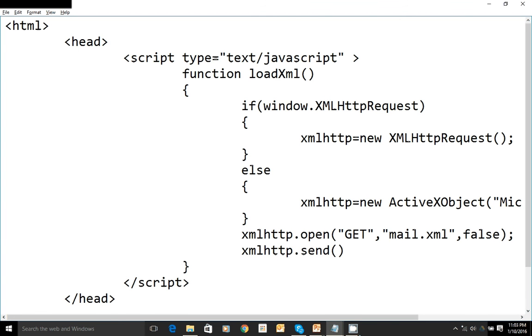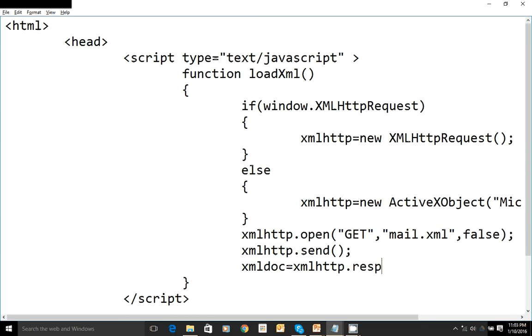Okay. So this is how we open that XML document using this XMLHttpRequest object and send it to the server. And of course we are going to write whatever response we got, that is xmlhttp.responseXML. You are going to get the response in the form of XML that is collected by xmlDoc.